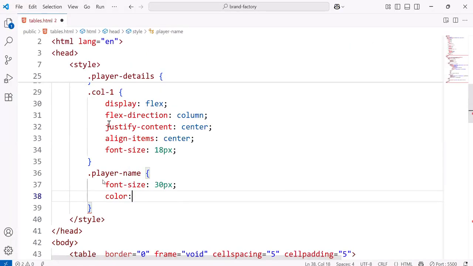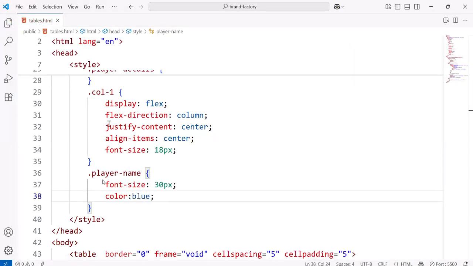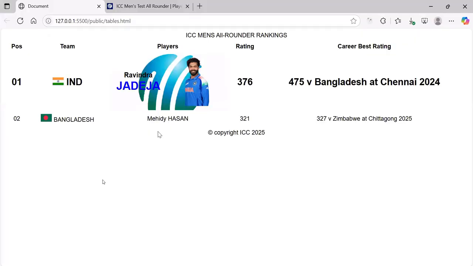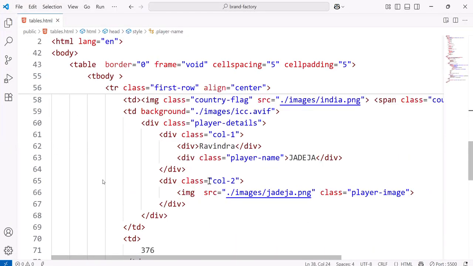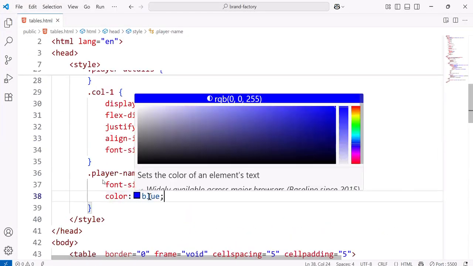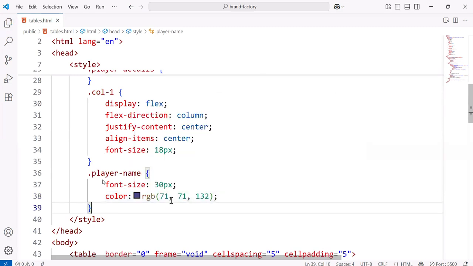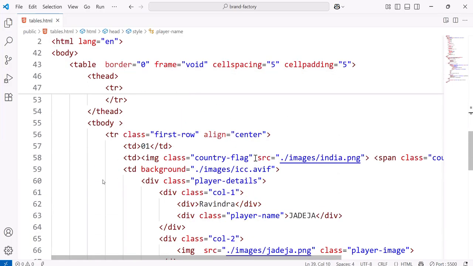And color we will give as blue. Then it is blue. It is having some blue. I will remove this. Actually, we can put some background shade and all. Okay, a dark color I am applying there, and I will remove this background image.